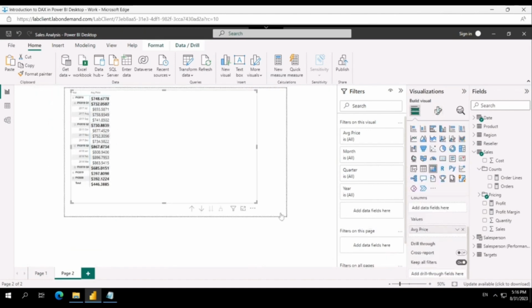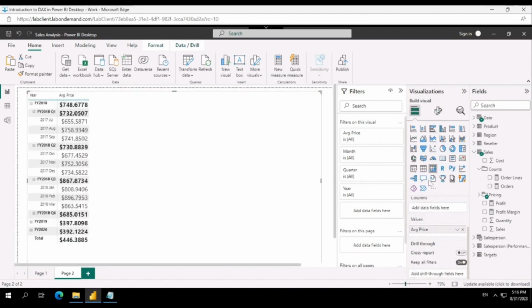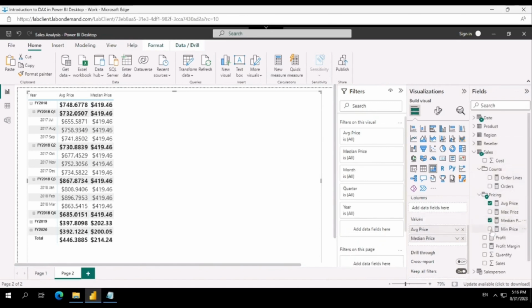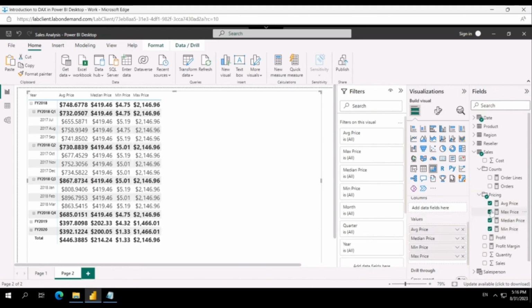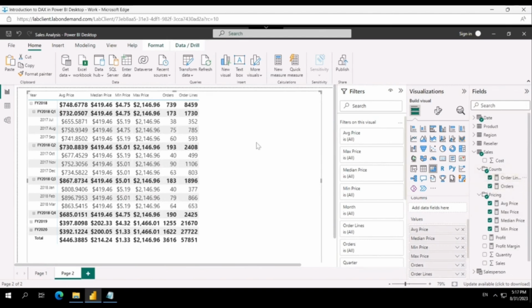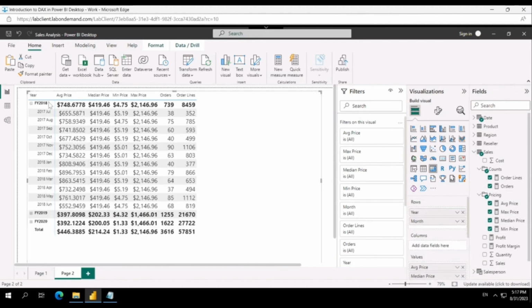So now what we'll do is we'll select average price, then we'll go for median price, minimum price, maximum price, and from the counts we'll just select order and order lines. We will also go back and remove quarter from this, so it is displayed in a format of year versus month.